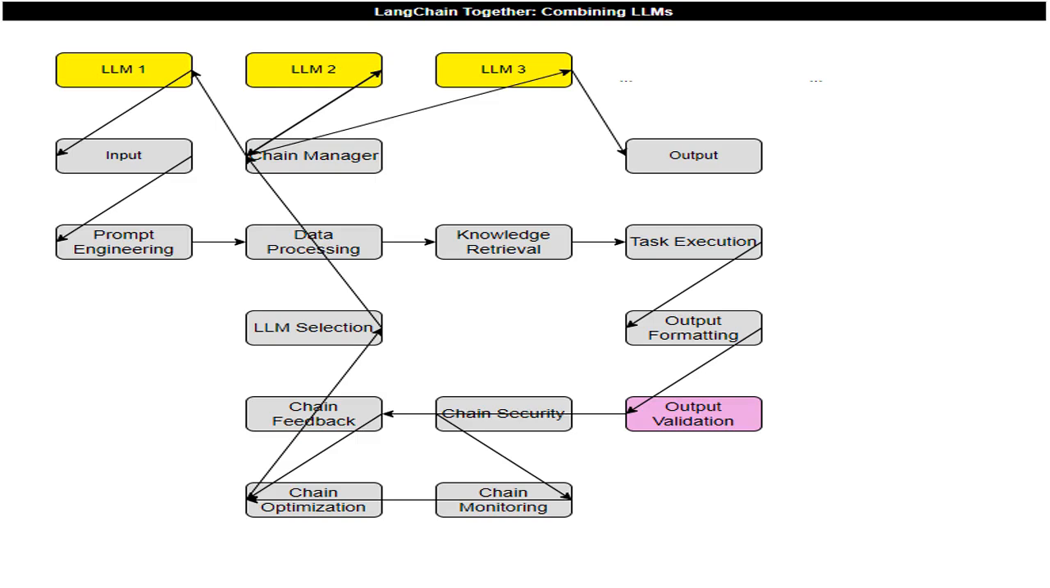Output validation. Verifies the quality and correctness of the generated output. Evaluates the quality of the LLM output, checking for accuracy, consistency, and adherence to user expectations. Receives formatted output, performs validation checks, and sends any feedback to the chain feedback component. Operates under the control of the chain manager, acting as a quality gate for the output.